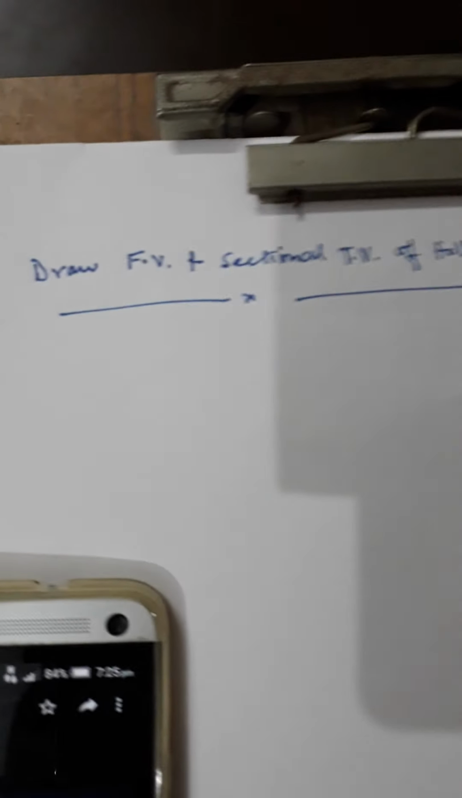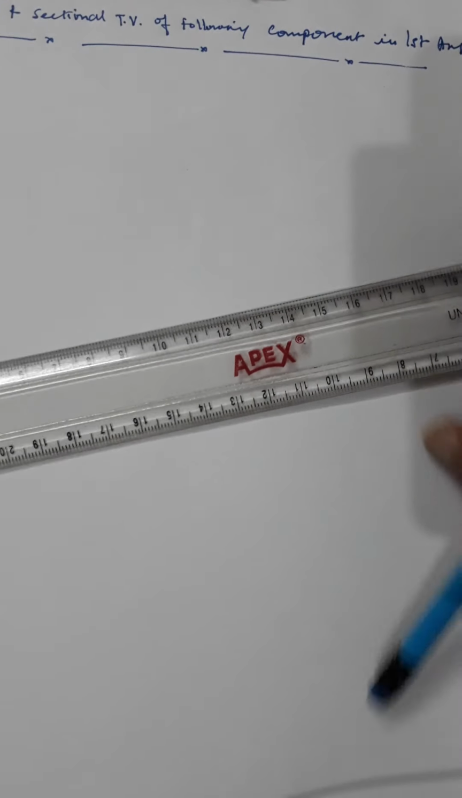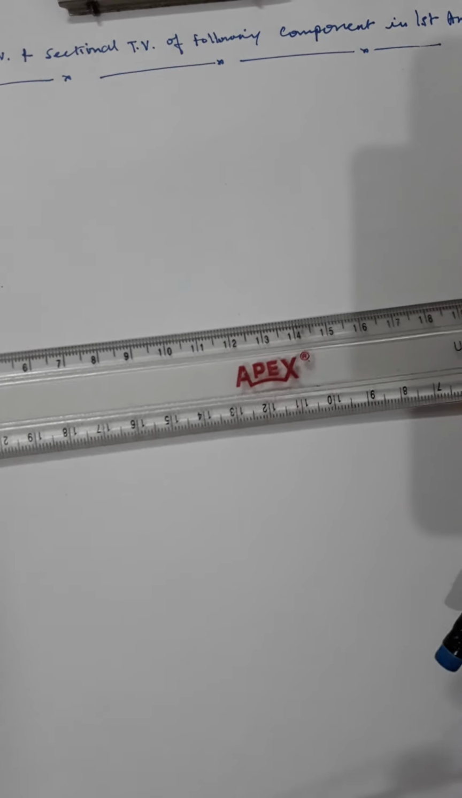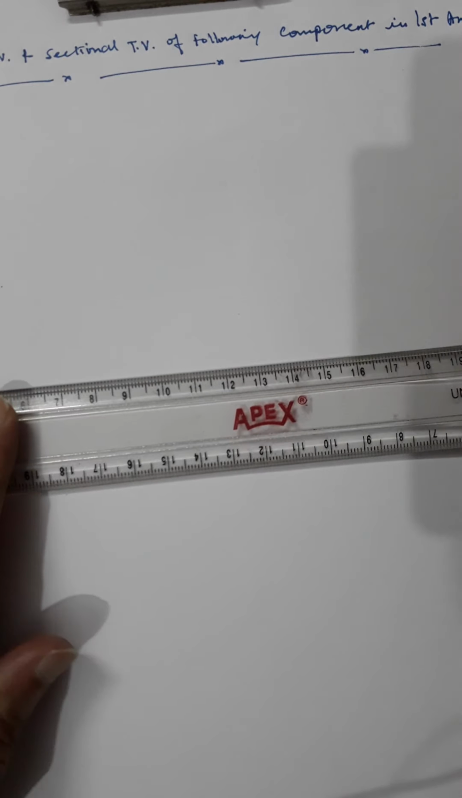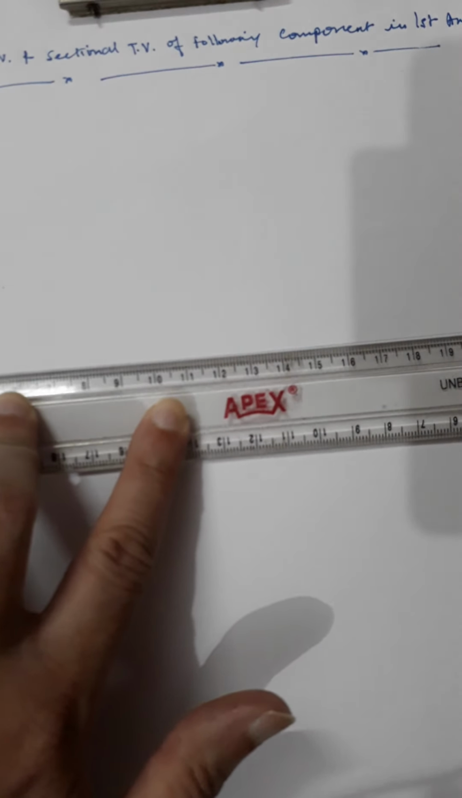As per the statement, you have to draw the front view and sectional top view of the following component in the first angle. First I will draw the front view of this component. Again I am using the first angle projection method. I will be drawing the XY line first. So this is the XY line.